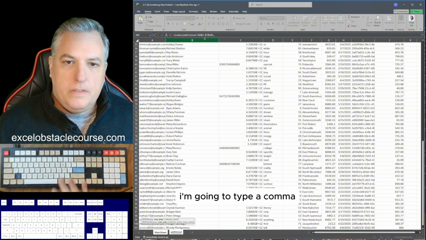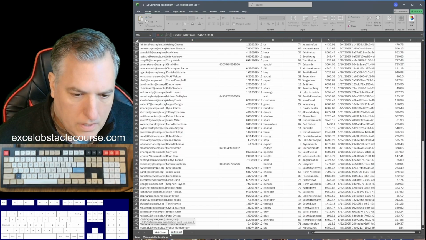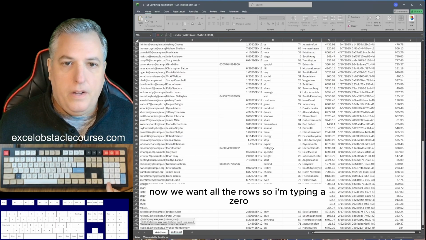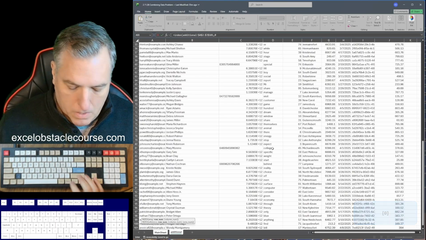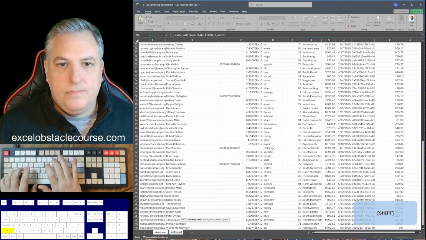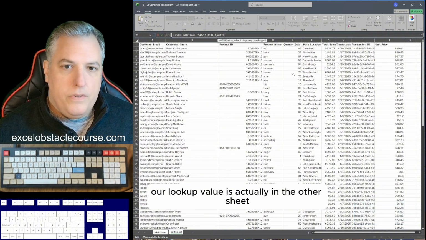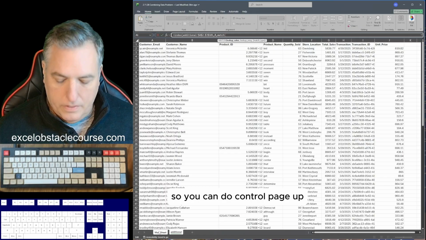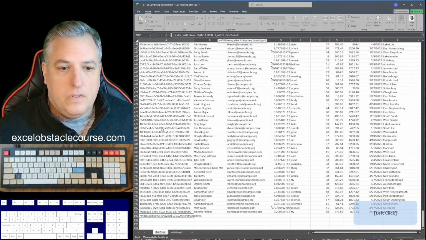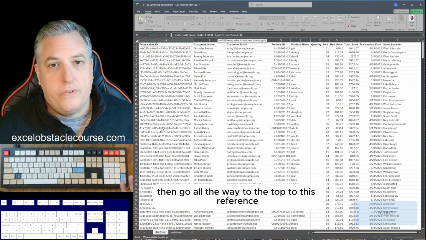I'm going to type a comma. And the next, if you can see here, is looking for row numbers. Now, we want all the rows, so I'm typing a 0. Another comma. Now we start our MATCH formula. MATCH, open parentheses, and it's looking for our lookup value. Our lookup value is actually in the other sheet. So you can do Control Page Up, or you can click on main sheet, then go all the way to the top to this reference.